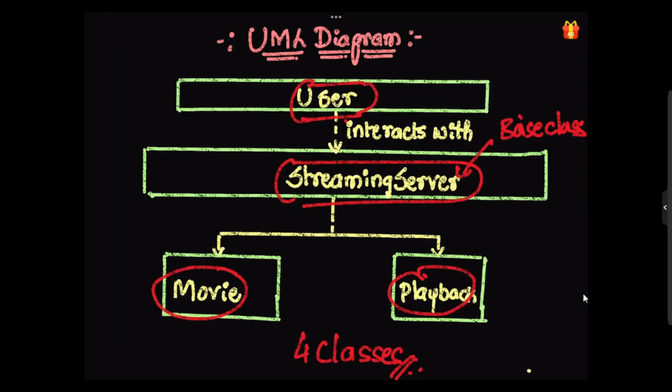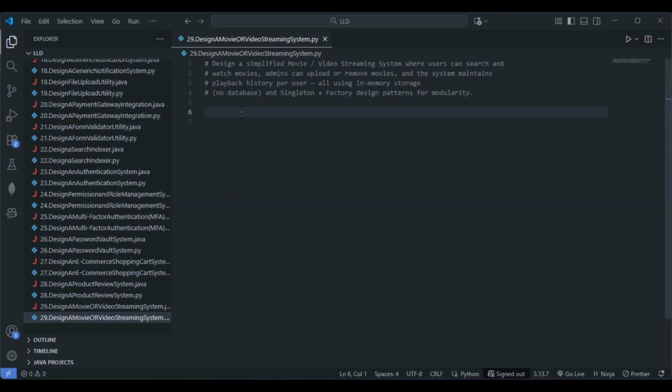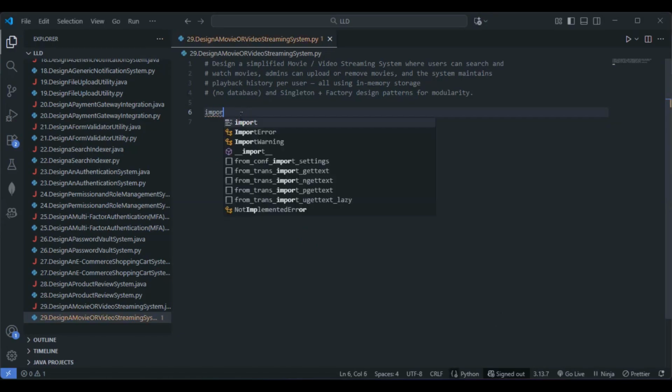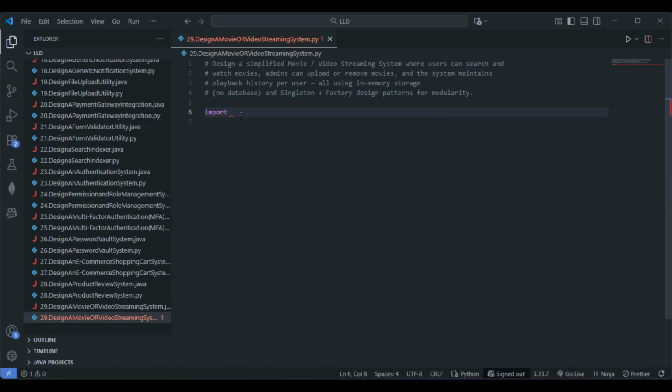Now, based on what we had discussed earlier, we have discussed a UML diagram. Based on the UML diagram and the other stuff that we have discussed, let's start writing the code. It's a good time to write the code. Let's start writing the code. For the concurrency, we'll be making use of the threading module.